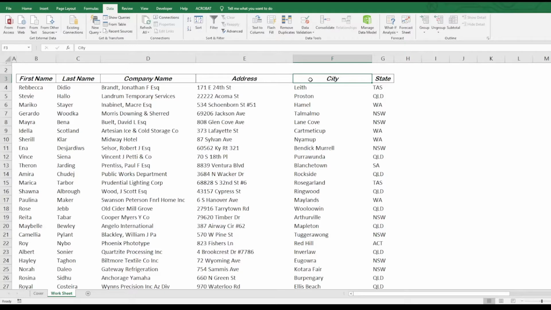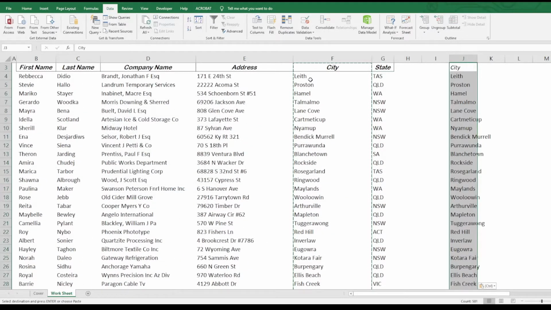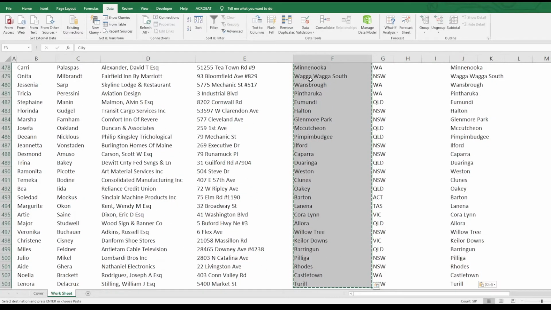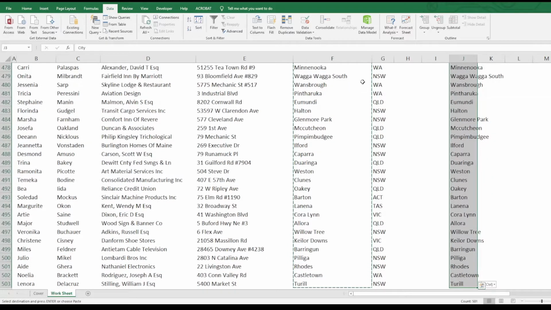So for that, since I don't want to disturb the data set that I have, what I'll do is copy city in a different column. Like in column G, I've copied. So I have altogether 501 rows, and I've copied the same thing over here, 501 rows.